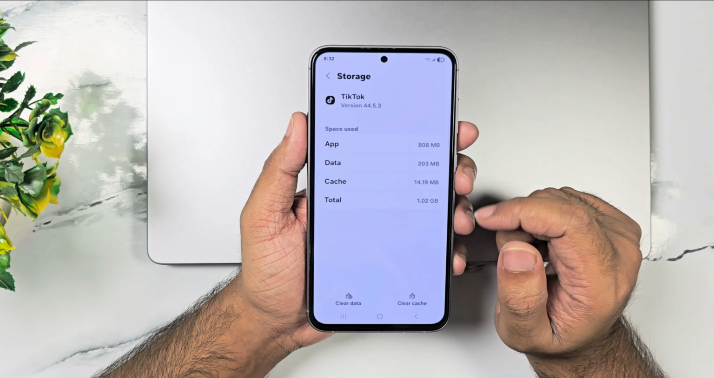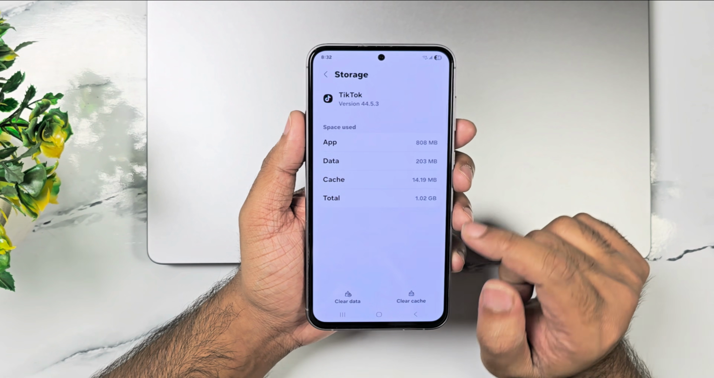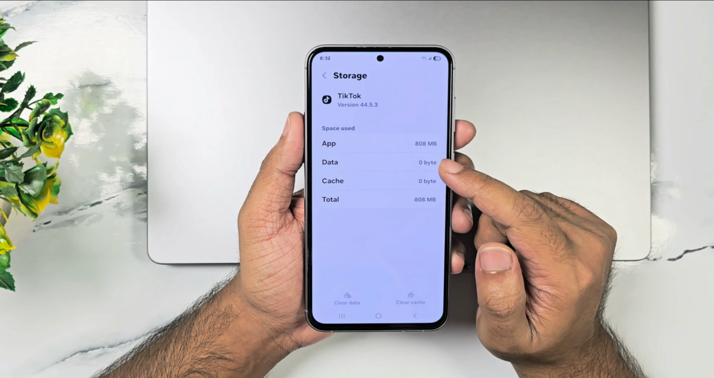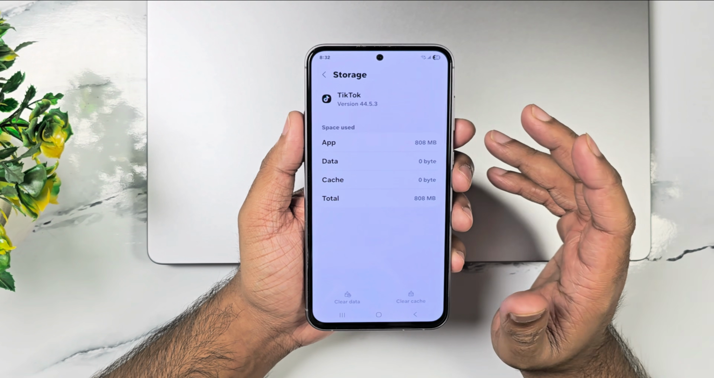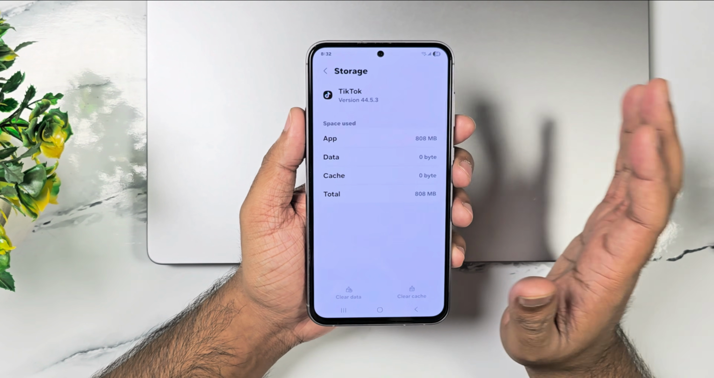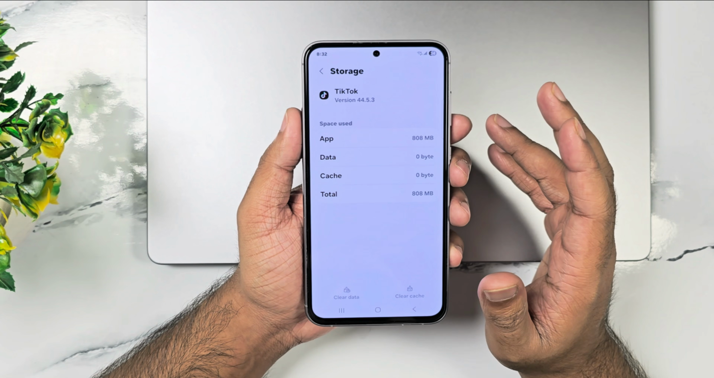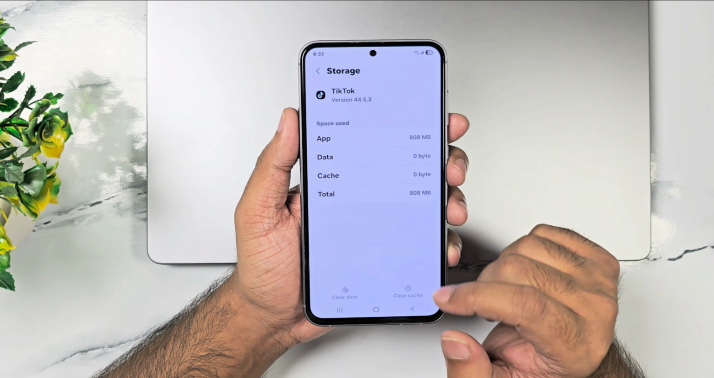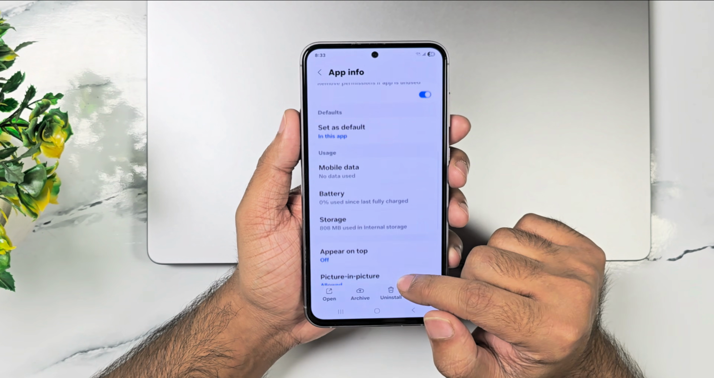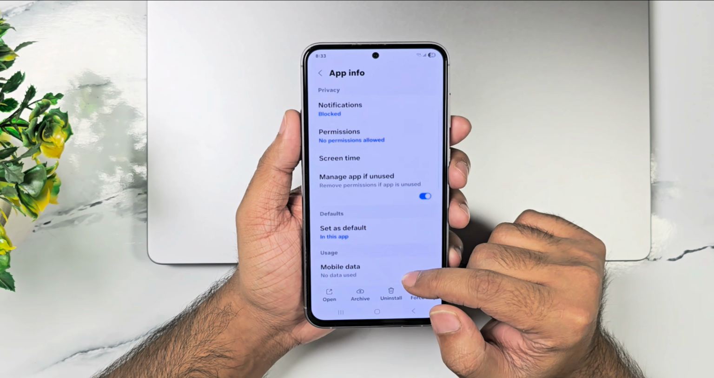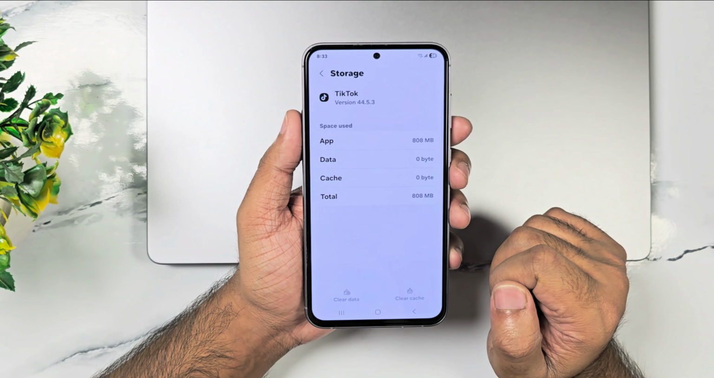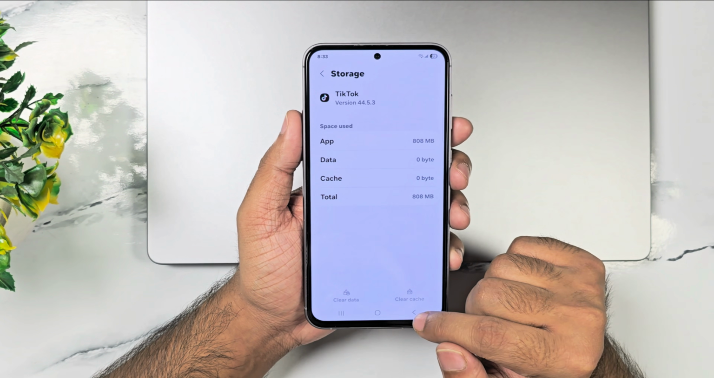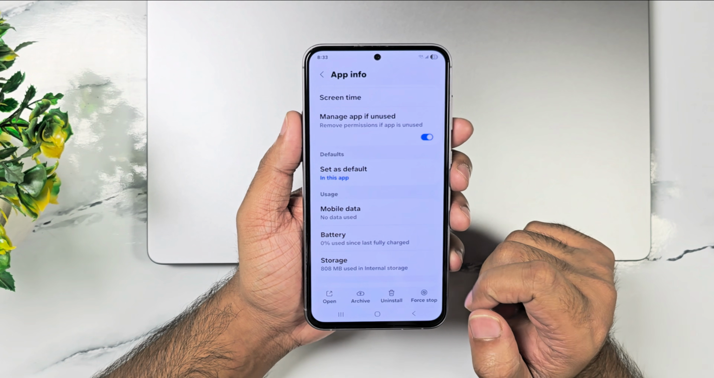Look at the bottom of the screen, then tap Clear Data, or Clear Storage. A massive system warning will pop up telling you that all files, settings, accounts, and databases associated with this app will be permanently deleted. This is exactly what we want. Hit OK. You have just successfully vaporized the hidden database that normally gets left behind. Now that the app's cache is completely zeroed out, hit the back arrow. Now you can finally hit that uninstall button.